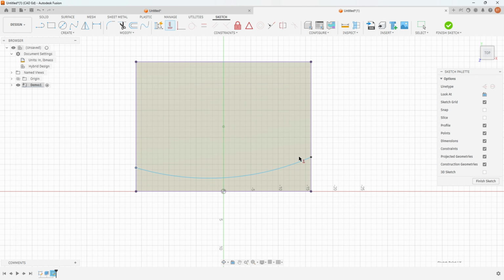So I'm going to say that point and that point, and I could see them snap or move. And I could physically see that they are now horizontal with each other. Then I want this arc to be coincident with this point. So I'll say coincident, I'll pick on this arc, and I'll pick on that point right there, and we can see it snap down to that point.